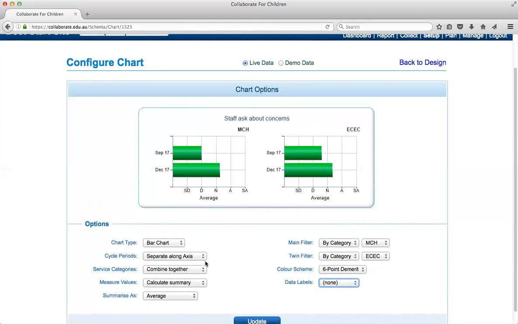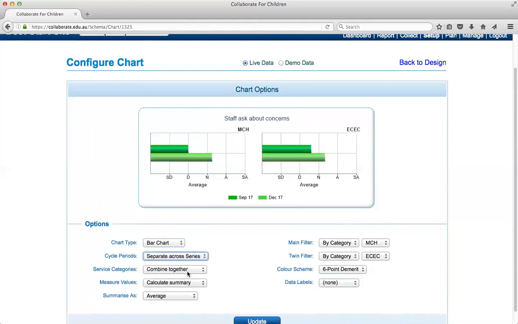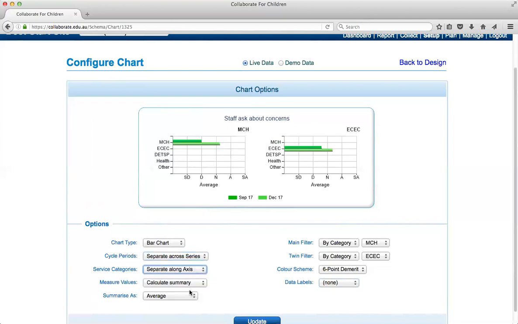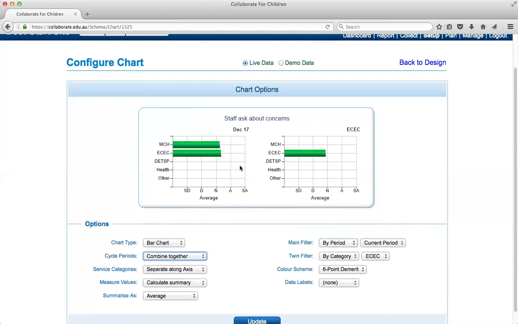I'm going to now go back and show a different chart. You can see how the charts just change automatically based on how you're displaying it. Now, obviously, when your filters are by category, this one doesn't really make a whole lot of sense. So in this one, we're going to combine the periods together, and what you can see here are the December 17 results.